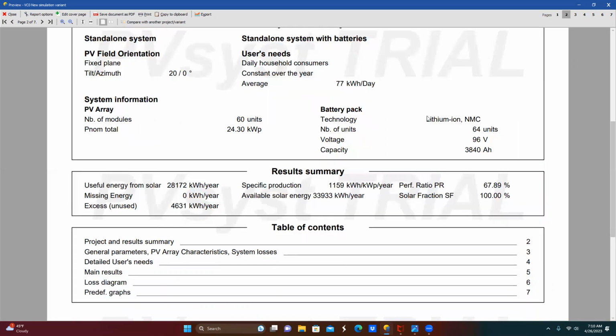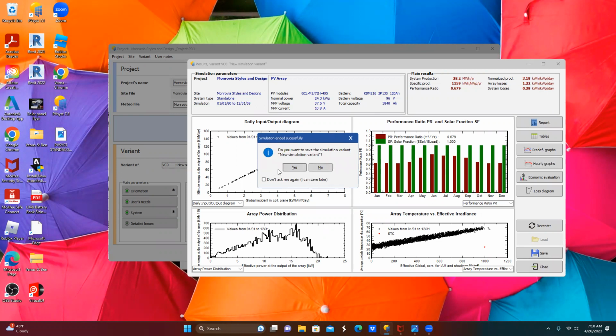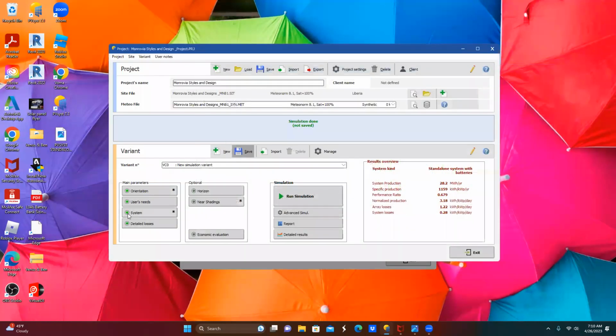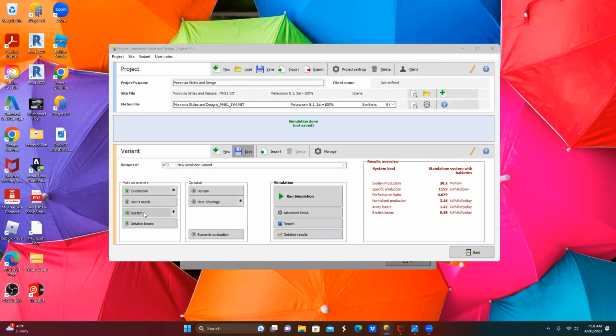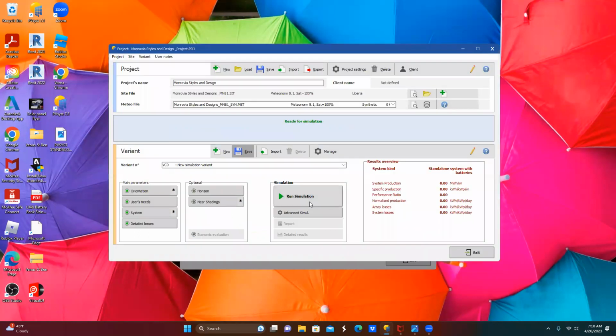I can come back here and close my simulator, back into my design. I'm going to go back in here, my system, and make some changes. So let's go back and make some changes. I'm going to change my battery voltage. Okay.